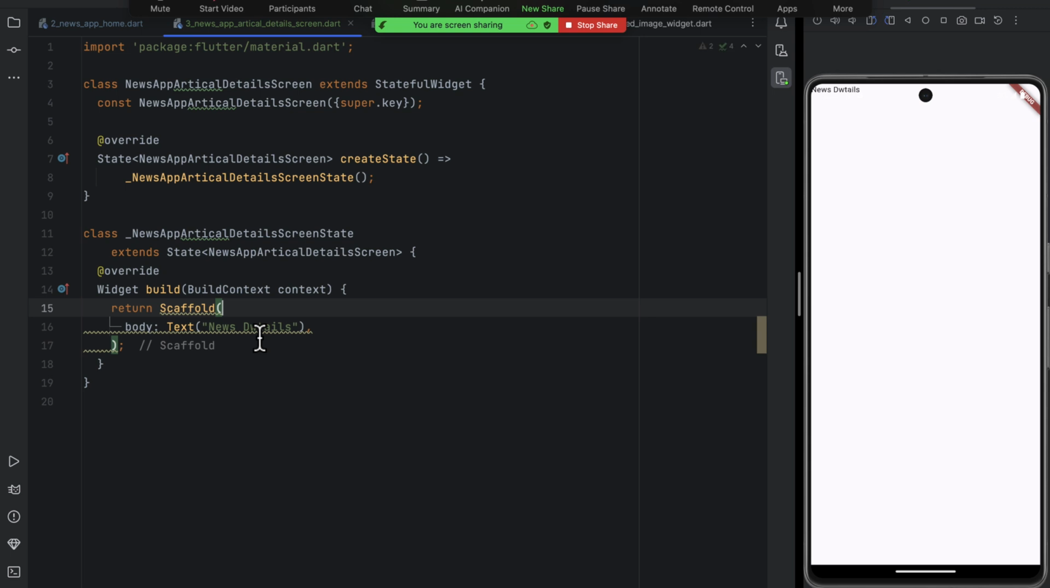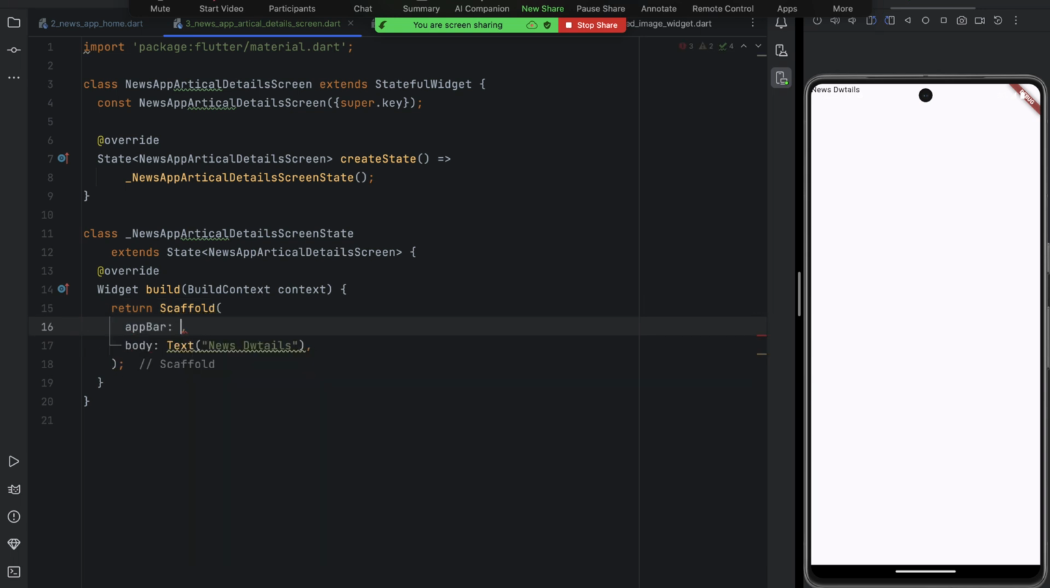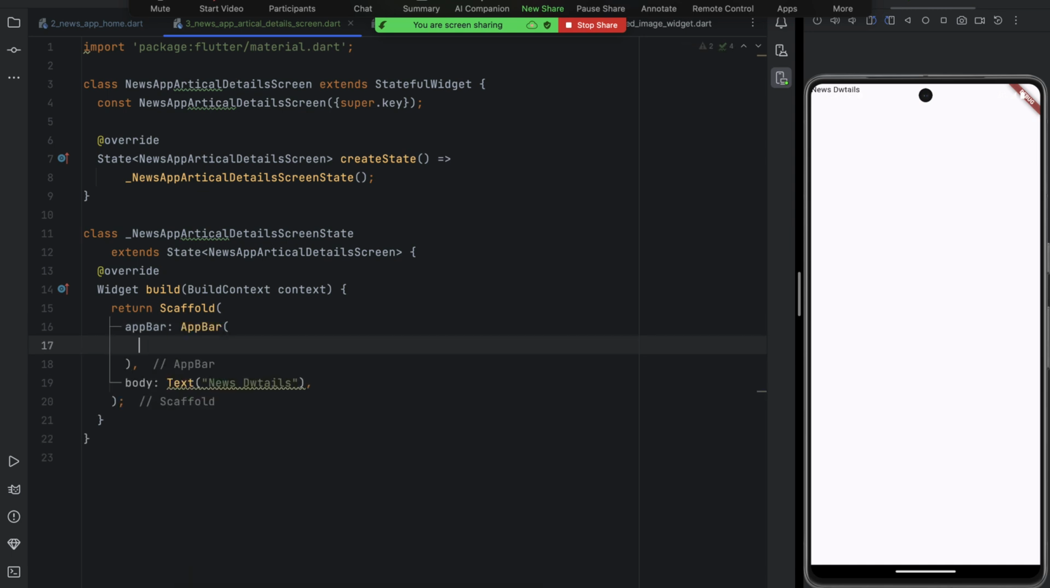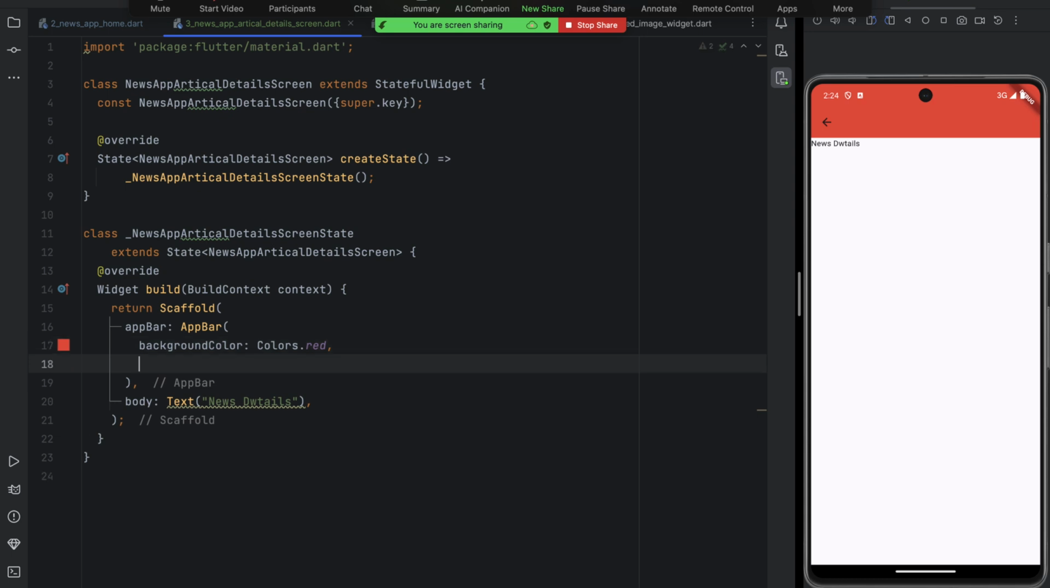So the next thing we'll have to give it what? For example, the app bar. So I'll just simply come and say app bar. This app bar will take a background color of red, since it's our theme color. And then after, I'll come and give it a title, and then I can say maybe news details. Okay, so like this, and this is going to be text.